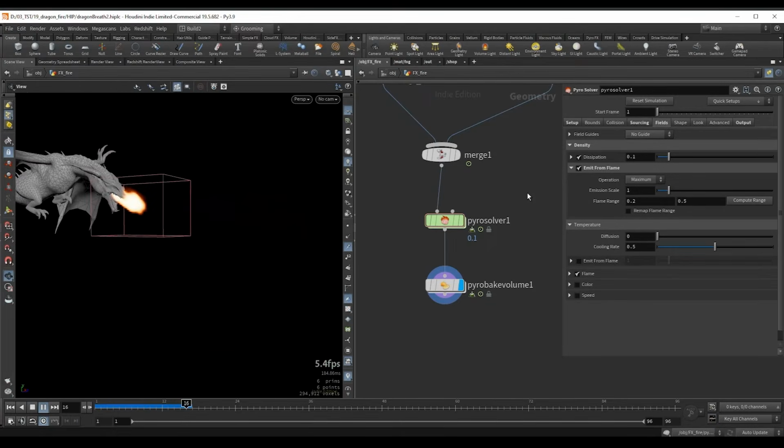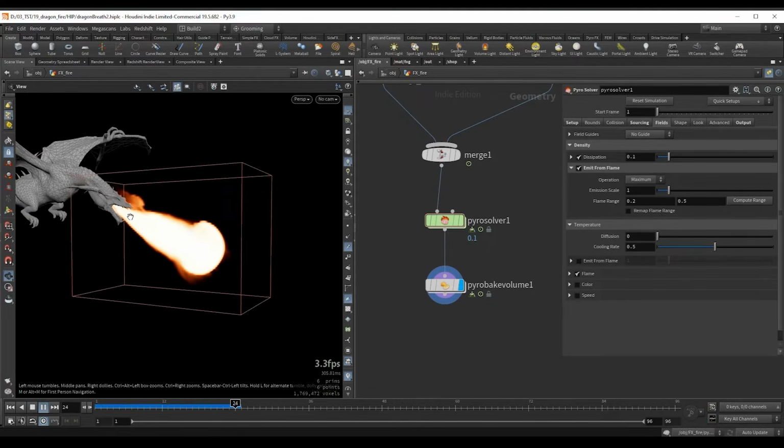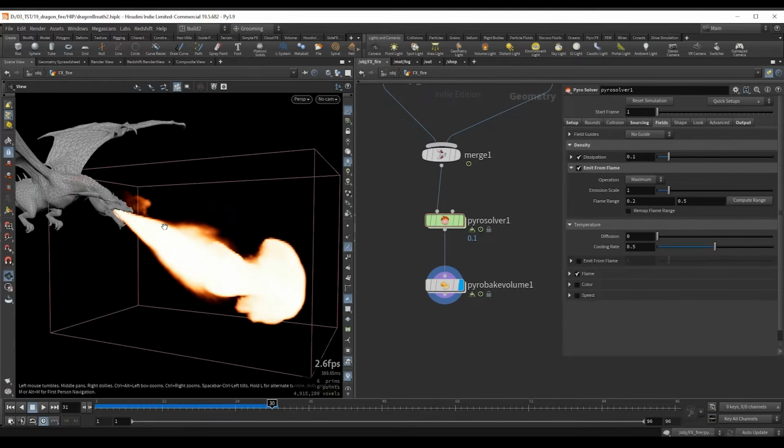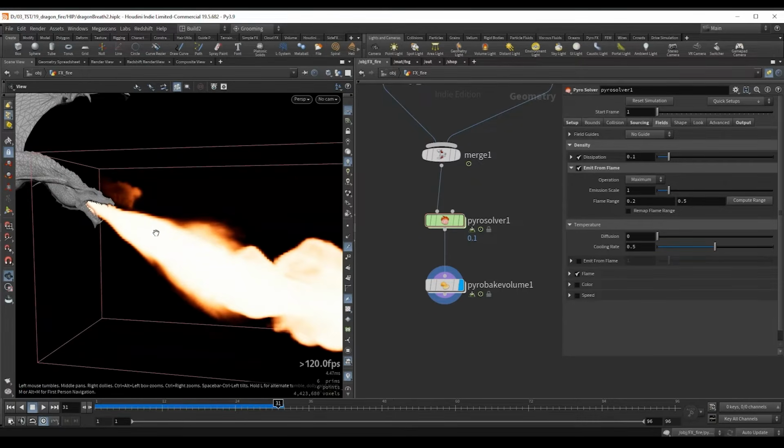So if I simulate for a few frames, we should already have a little bit of density. But now that we have a few frames simulated, we can compute range, so we can see how far our flame field can go, and we can see that the default values were pretty accurate. So let's just set this to 0.5, and let's also set this back to 0.2.